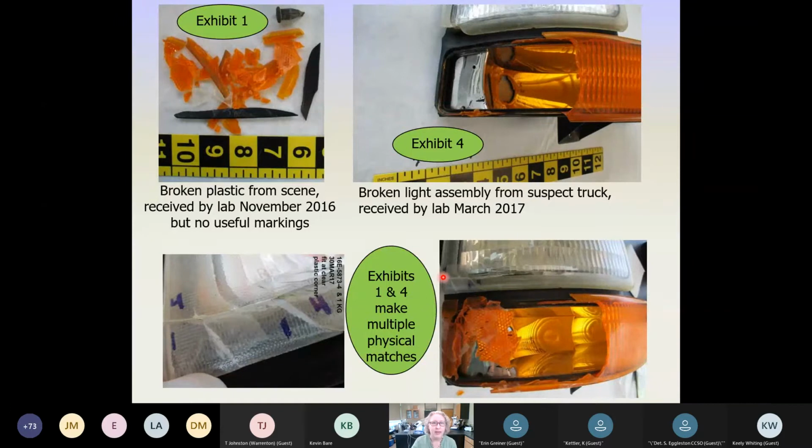There's no way that the passage of time here, this is like 4 months between these two submissions, there's no way they could go back to the scene 4 months later and collect the plastic from the road to be useful. It's going to be worn and degraded and lost just through the passage of the elements and time. So collection of those pieces at the time of the event is paramount.